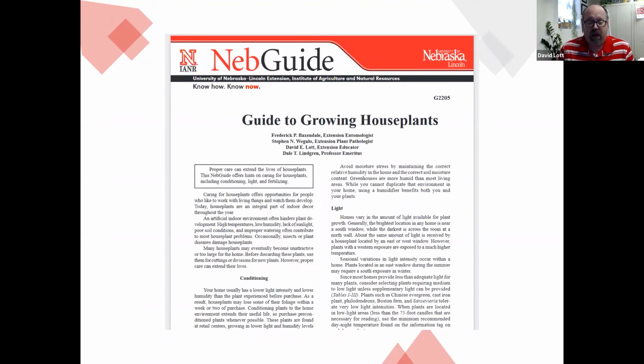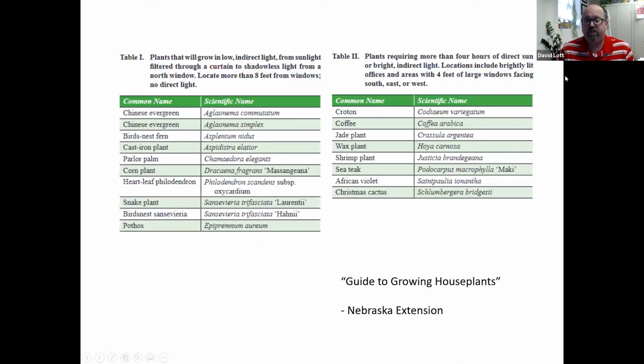Okay, next slide. That's just a screenshot. So here are 2 of the tables that are in the back of that NEB guide. There are no pictures, but there's great information on here, like low light: locate more than 8 feet from windows, no direct light. This is based on light. It's not based on humidity. So remember, we've got to play with that a little bit.